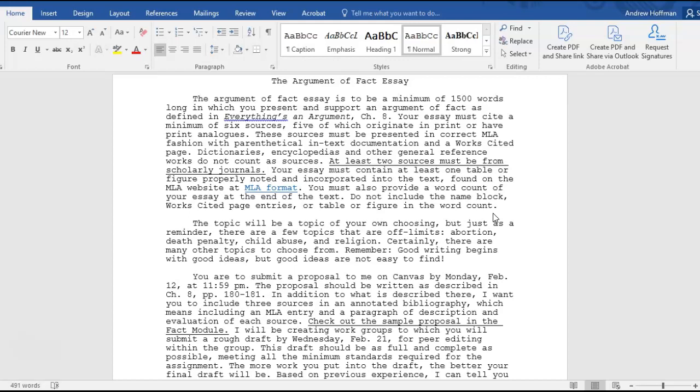Then I want you to have 3 sources in an annotated bibliography, which means including an MLA entry and a paragraph of description and evaluation of each source. If you want to know what I mean by this, because this may be something new, and I rather expect it is, check out the sample proposal in the factual module.